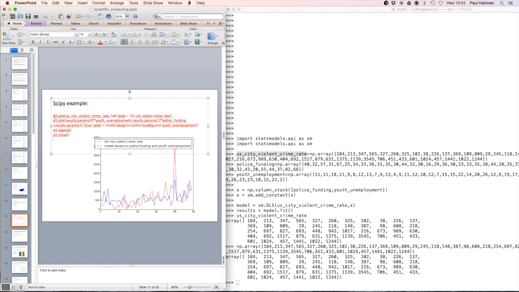So here we're saying, using the plotting function that we've already looked at, plot the values held within this variable in red and just label them within the computer US city violent crime rate. And we can later use that label to produce a legend. So let's copy that in.